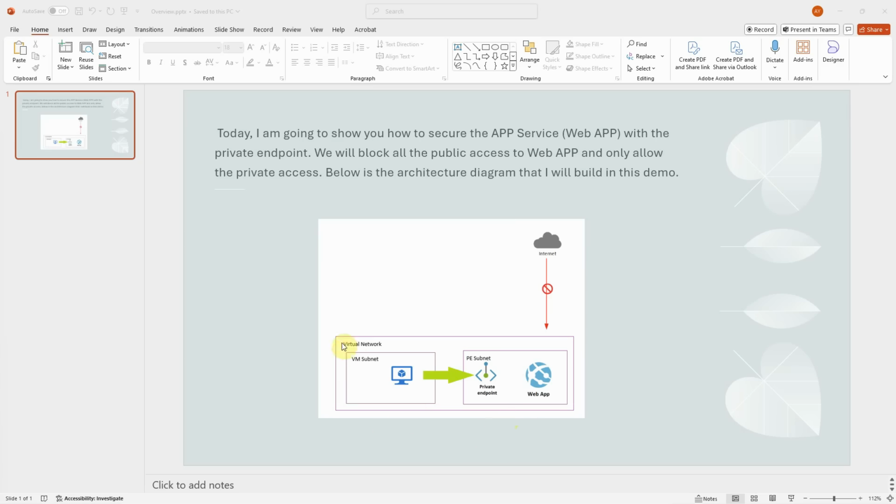We will build a virtual network and then set up two subnets, VM subnet and PE subnet. We will create the app service, web app, with private endpoint in PE subnet, and then set up the VM in VM subnet. We will block all the public internet access to the web app and only allow the VM to access the web app through the private endpoint. Now let me create the web app first.